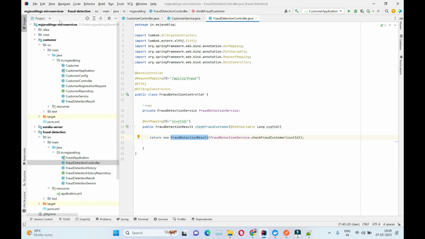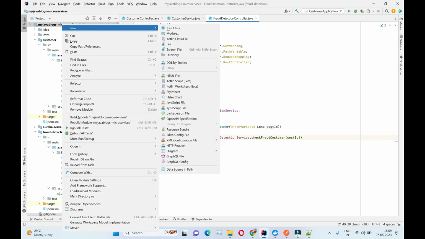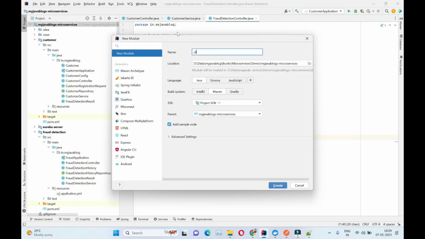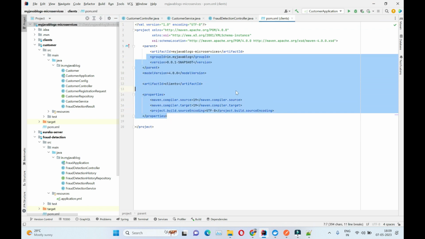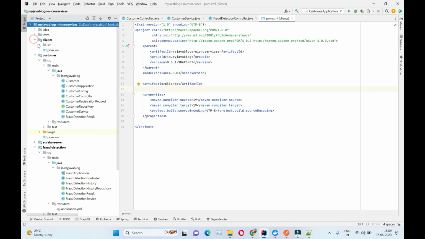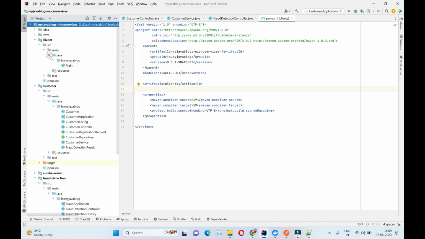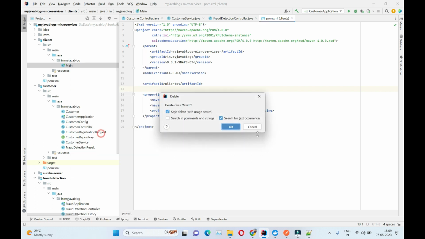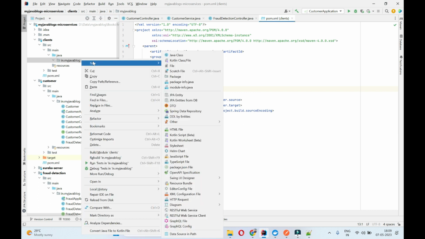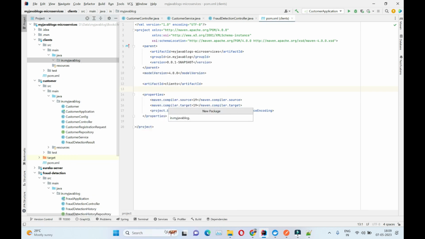So we'll create a Feign client project. We'll add a new module called clients. We'll keep other details as is. For now we don't need any dependency here. So we have just added the clients, and there is a package. We'll delete this class inside it, and inside this we'll create an interface for fraud.